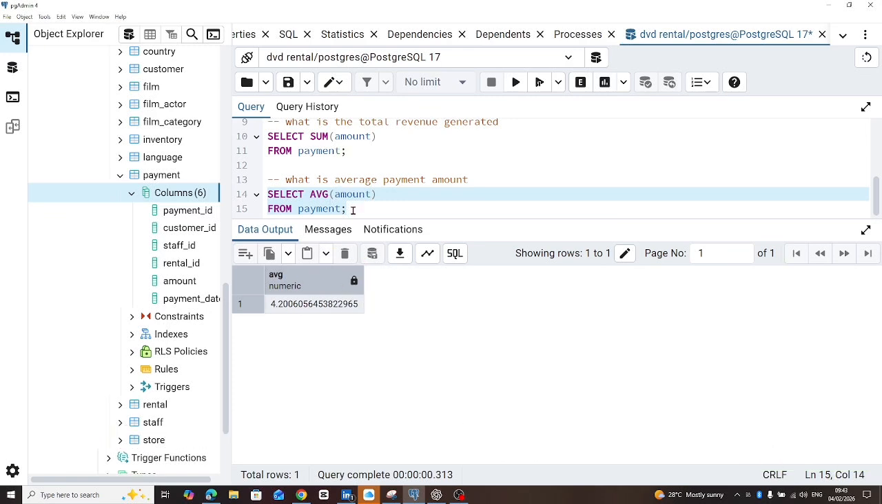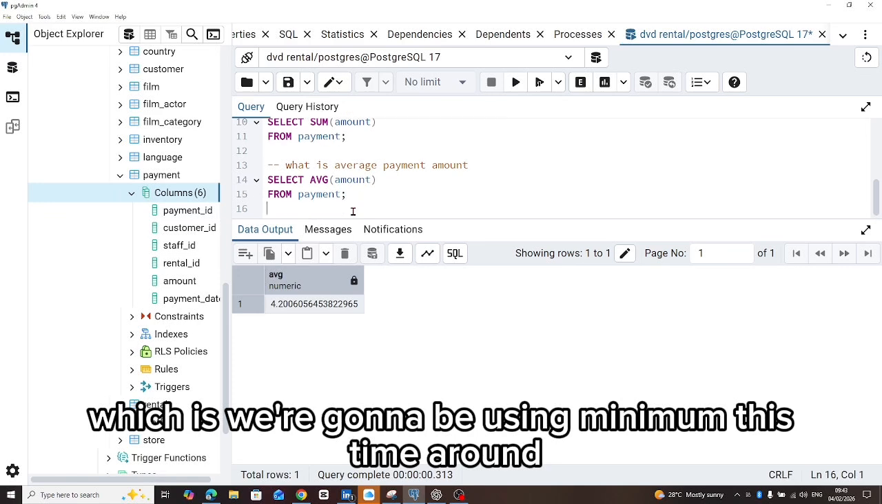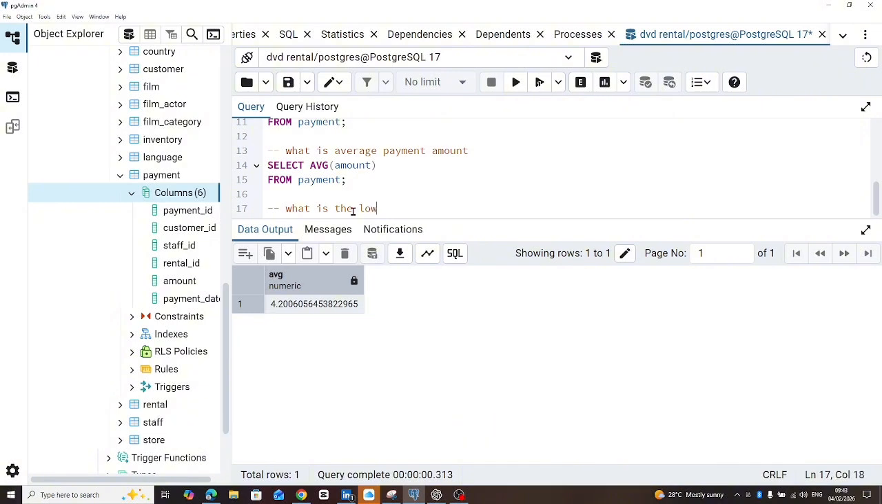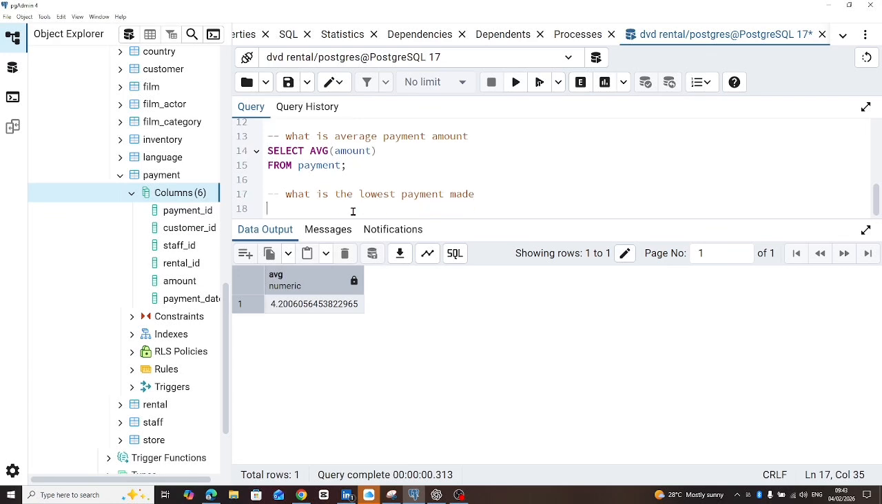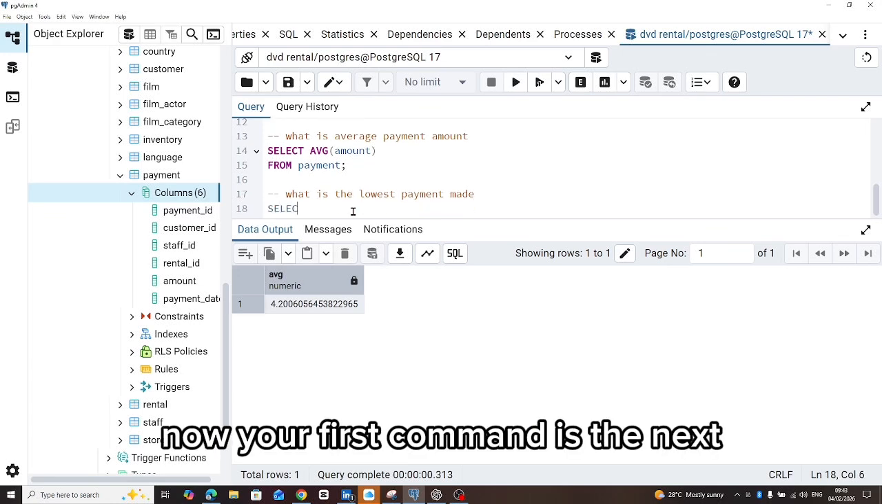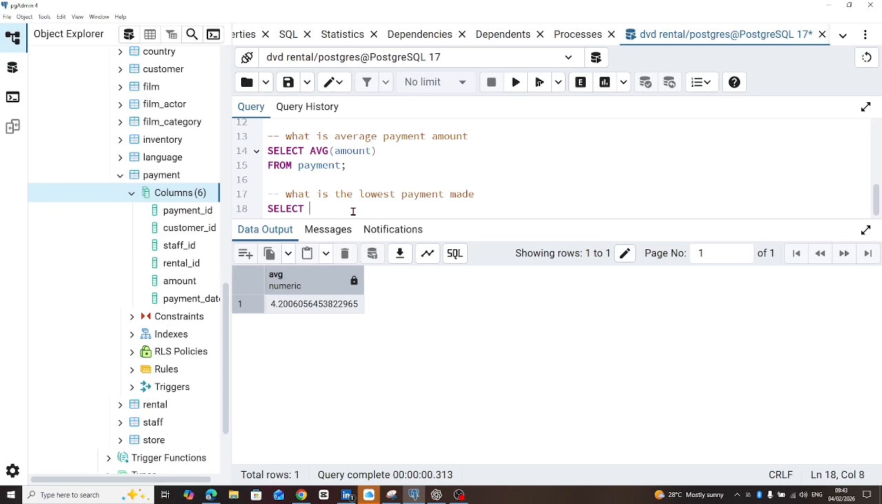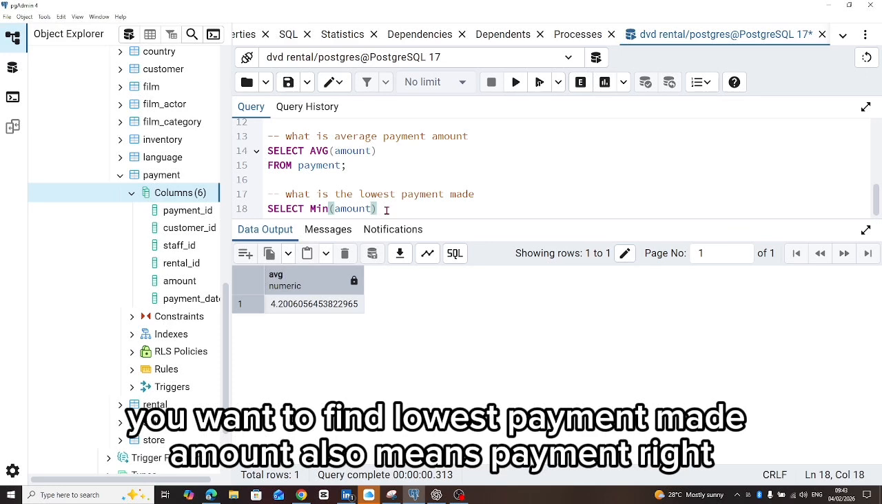So let's ask another business question, where you're going to be using minimum this time around. The question is, what is the lowest payment made? Now, your first command is select. Lowest means minimum, so just type MIN in brackets. You want to put your amount, right? That's it. You want to find lowest payment made. Amount also means payment, right?